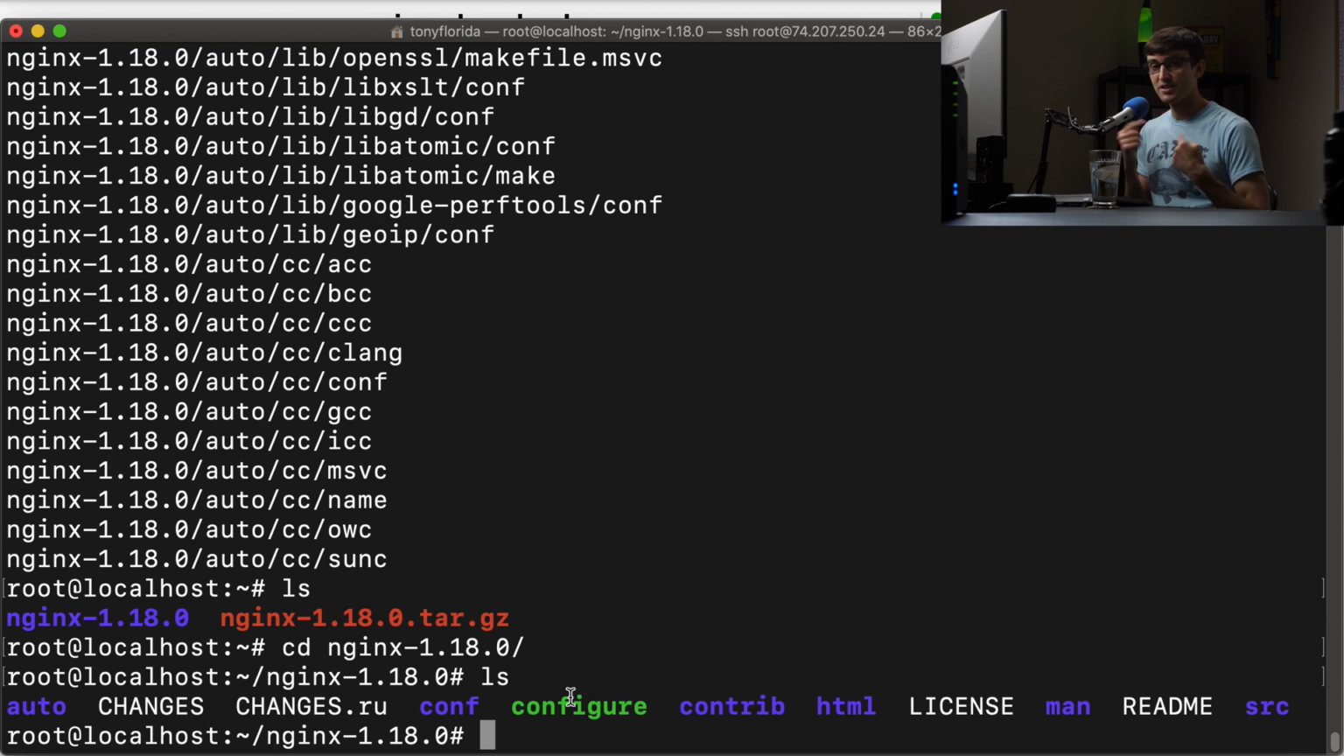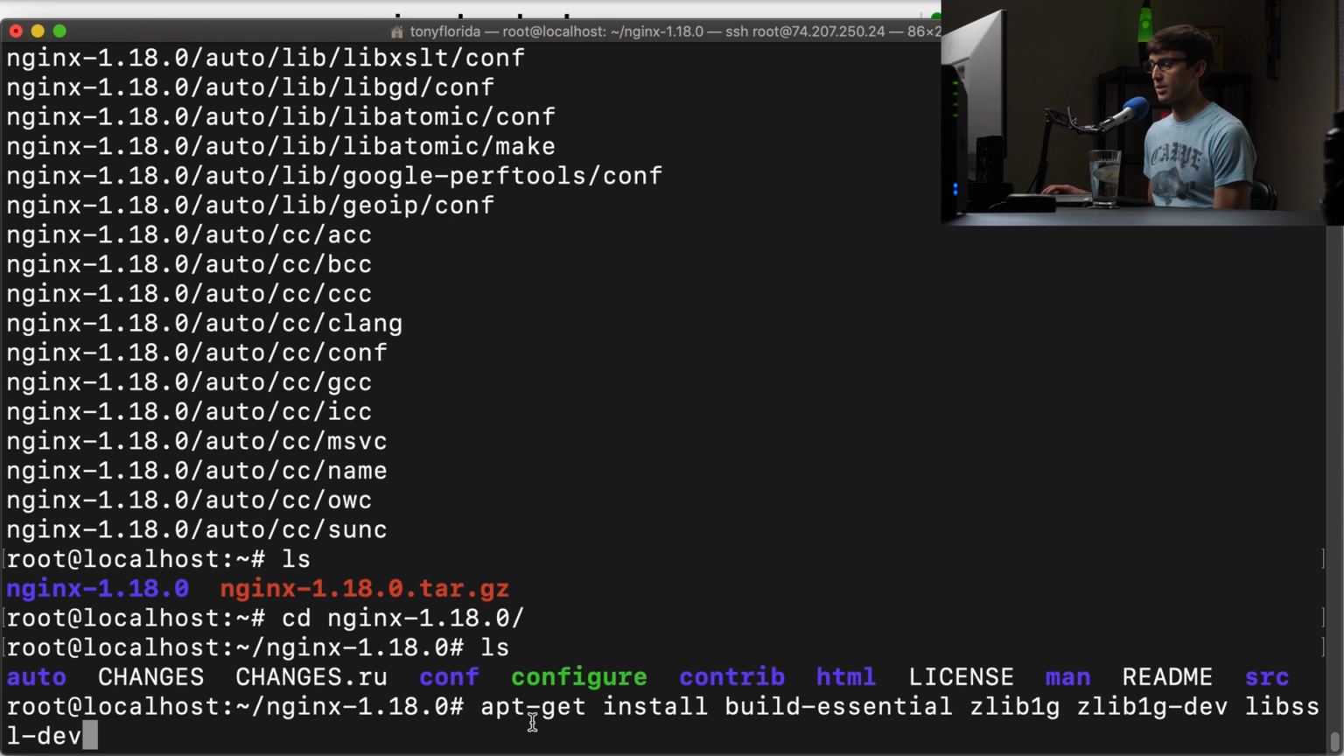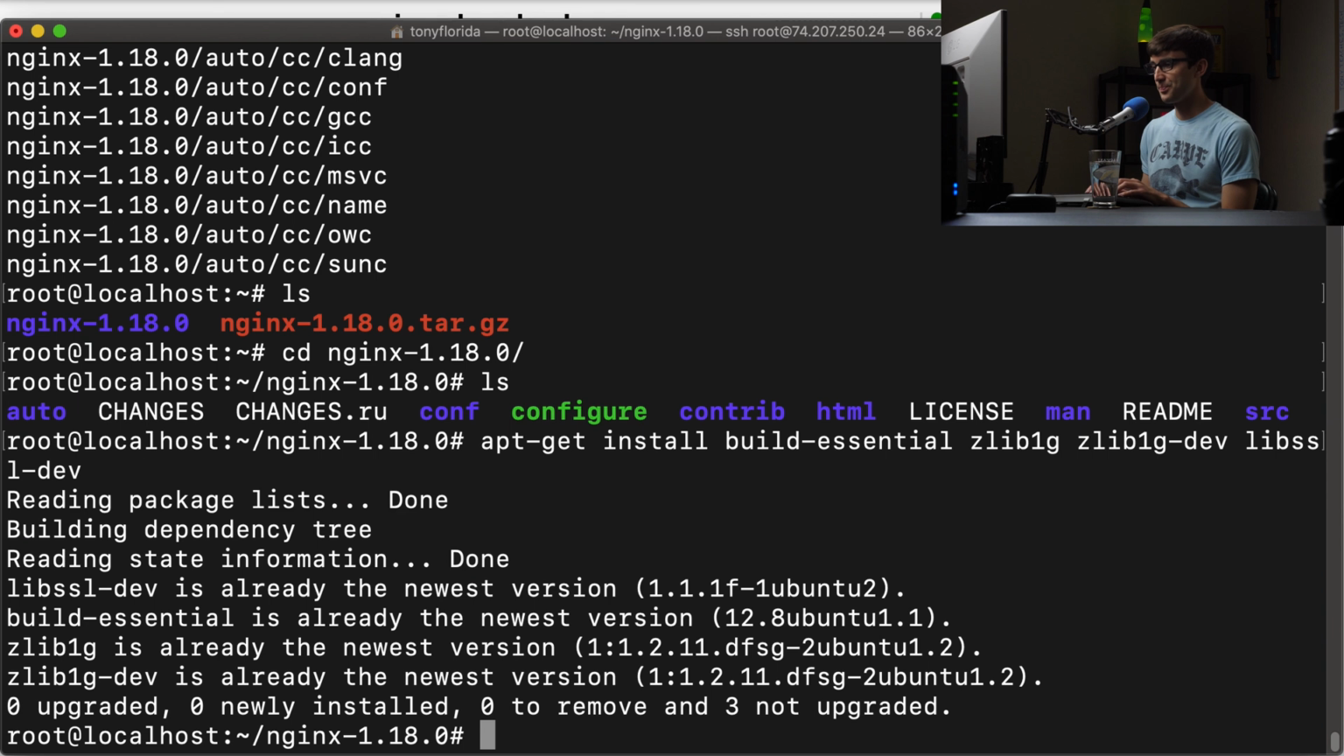But first, because I've been through this process before, I know that there are some dependencies that we need to get. So let's go ahead and get those dependencies first, and we are going to use a package manager to get them. Those dependencies look like this: apt-get install build-essential, that's going to be our C compiler, GCC, zlib1g and the dev version of that, which is for gzip compression for our web server, and then libssl, that is for enabling SSL certificates and HTTPS for our website. So execute that. And like I said, I've been through this process before, so those are already installed on the system.